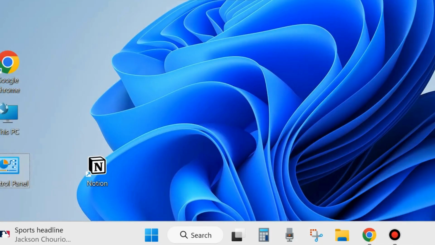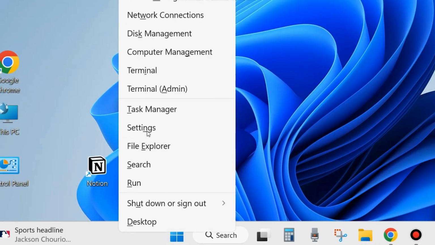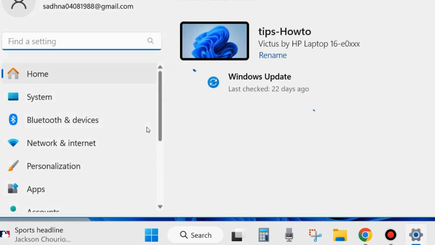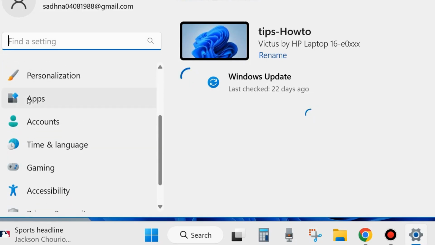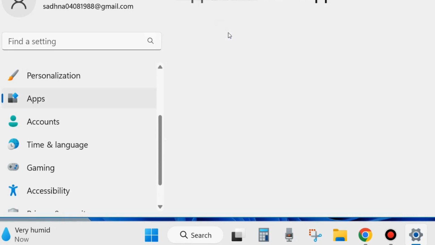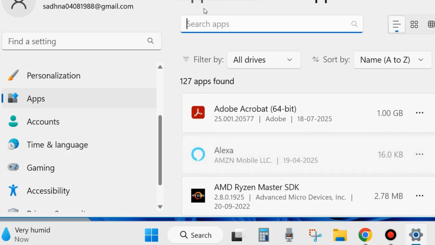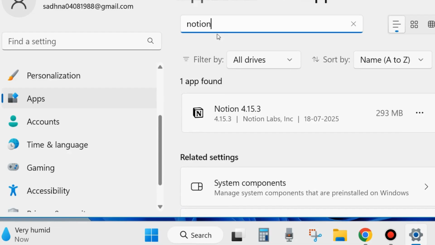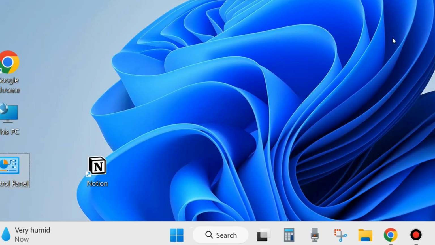One more way to uninstall your Notion app: right click on the Start button and choose Settings. Here go to Apps from the left side of the menu bar. Thereafter go to Installed apps on the right side, and here look for the Notion app. Type Notion in the search field and click on the 3 horizontal dots against the Notion app and choose Uninstall, and reinstall a fresh version of the Notion app in your system. That's all.